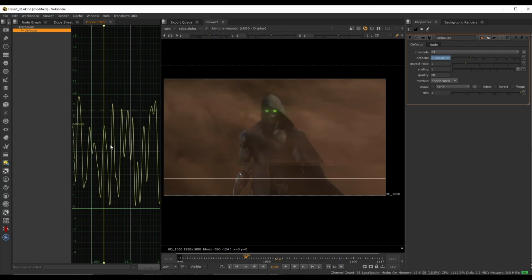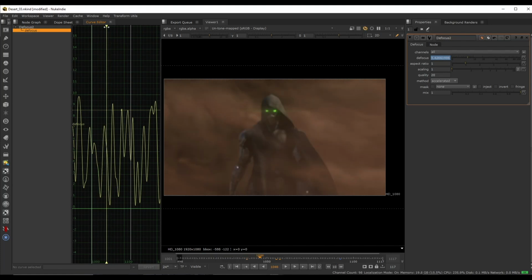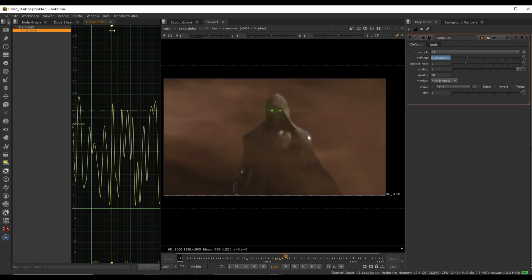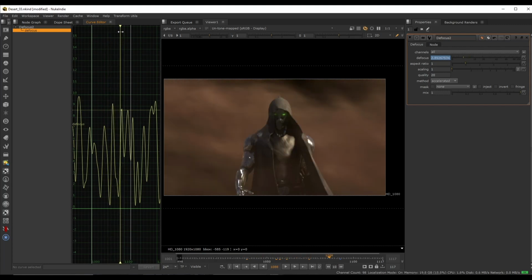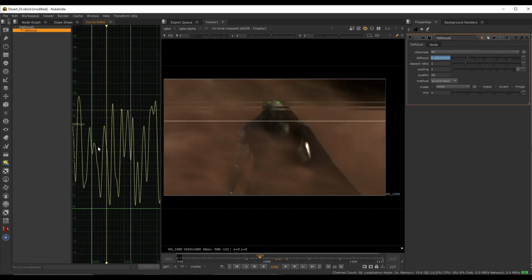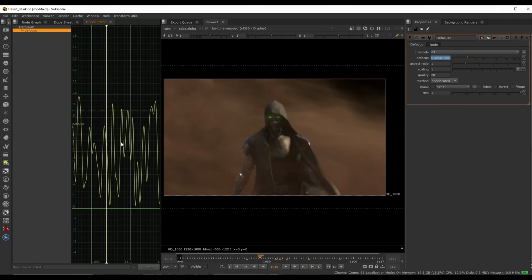And what I want to happen is that I want this defocus value to be 0 most of the time and just have these occasional bumps that's driving this whole thing. So we can see that as this expression is currently, we never really have a value of 0. We are always kind of in between 1 and 10.